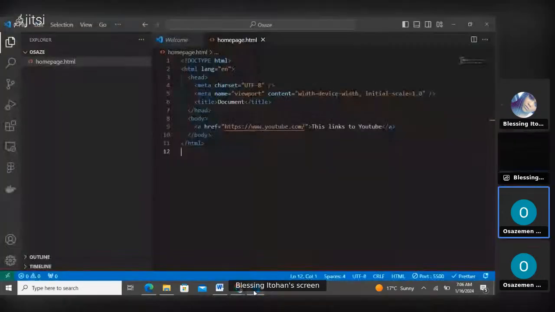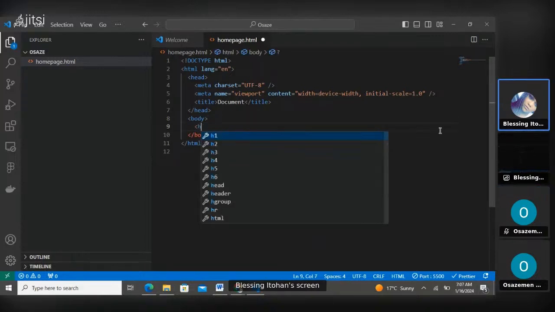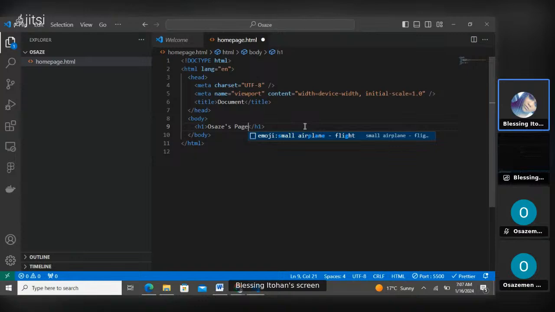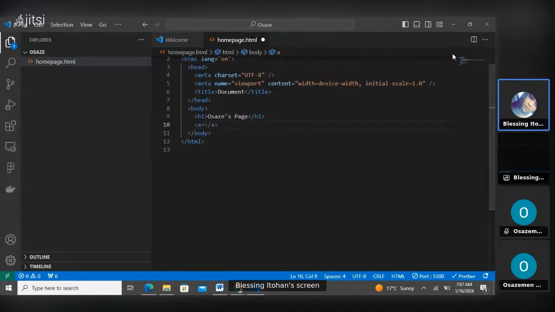So like I said, let me give it a heading first. I don't like how it's just blank. H1, success page. H1. This page. So let me give you the link. So this is A, like I said, the A element. I don't know why this thing is not working. Let me see if I can zoom in. Can I zoom in? There's no option to zoom in. Oh, let me see.